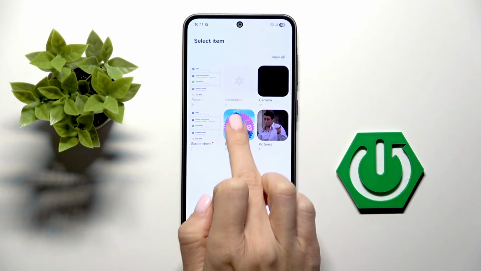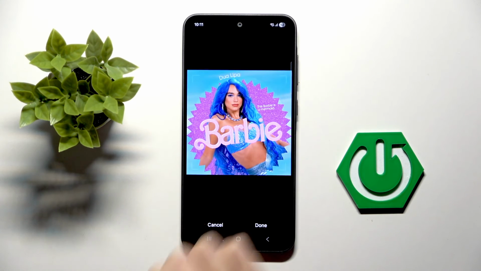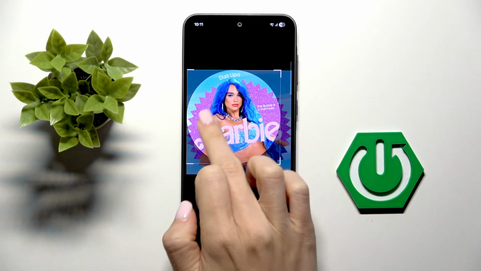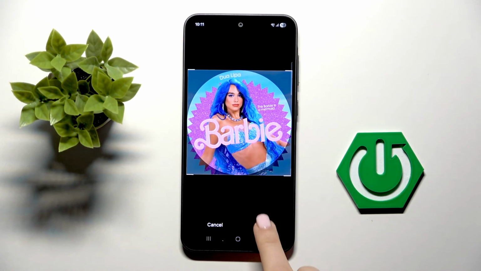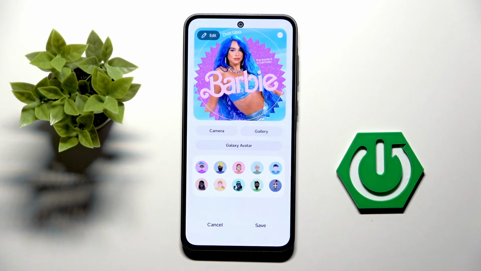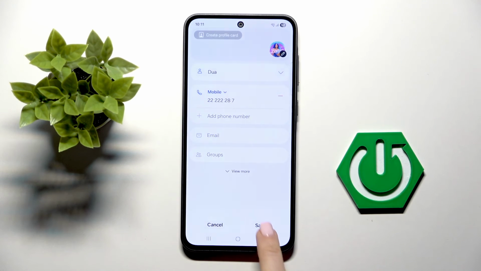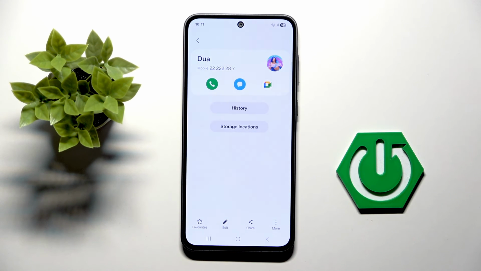I'll go with something from my gallery, for example this one, customize it however you like, tap on done, and then just click on save to apply it, save one more time, and that's it, that will be all.